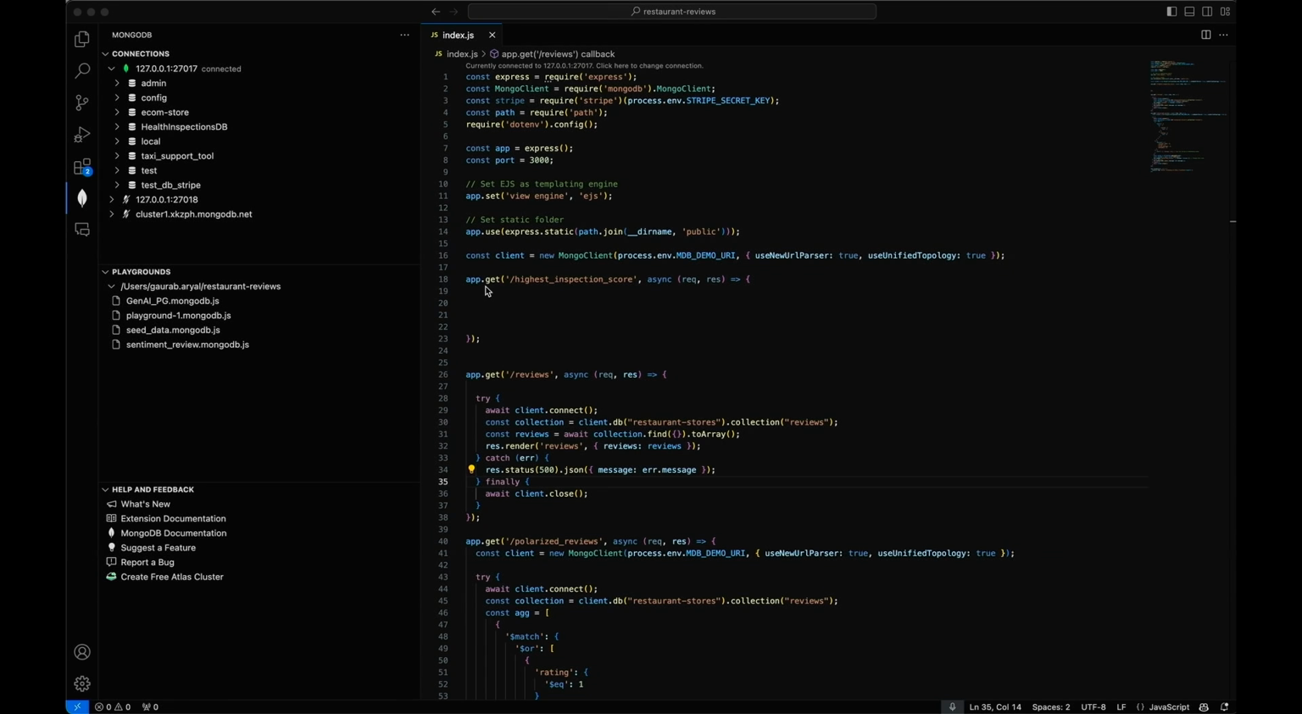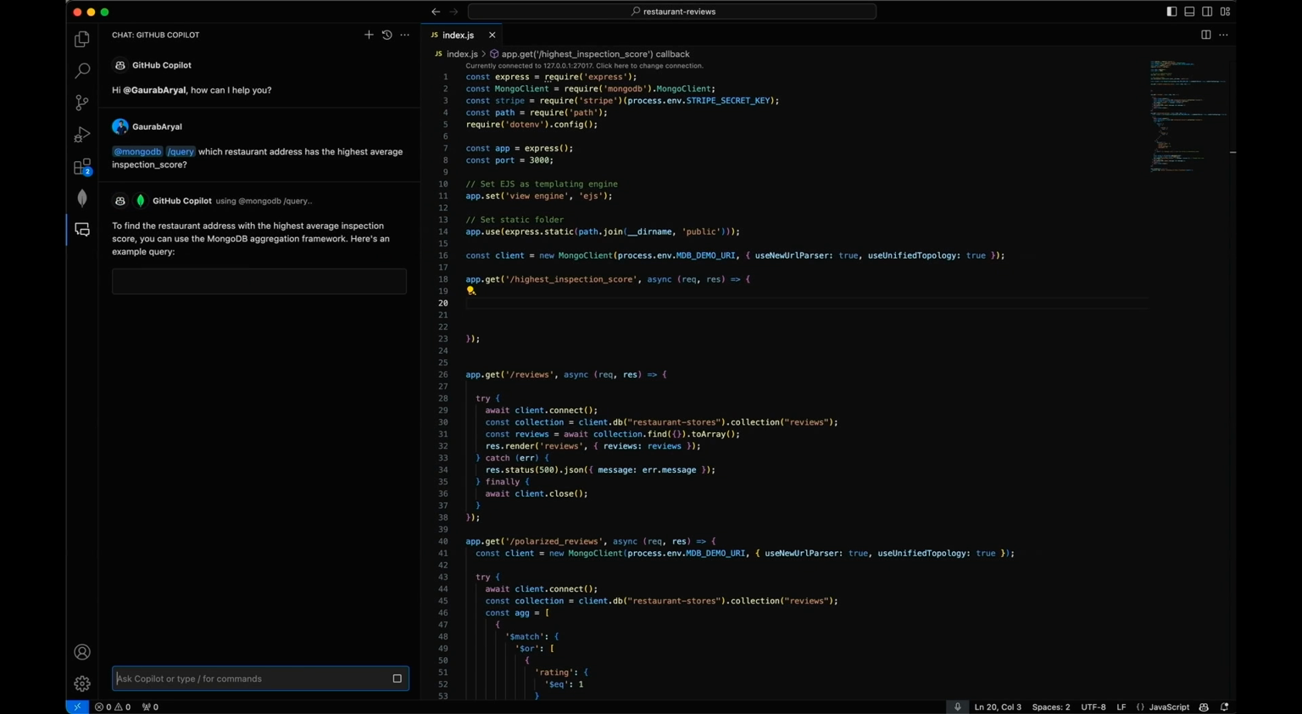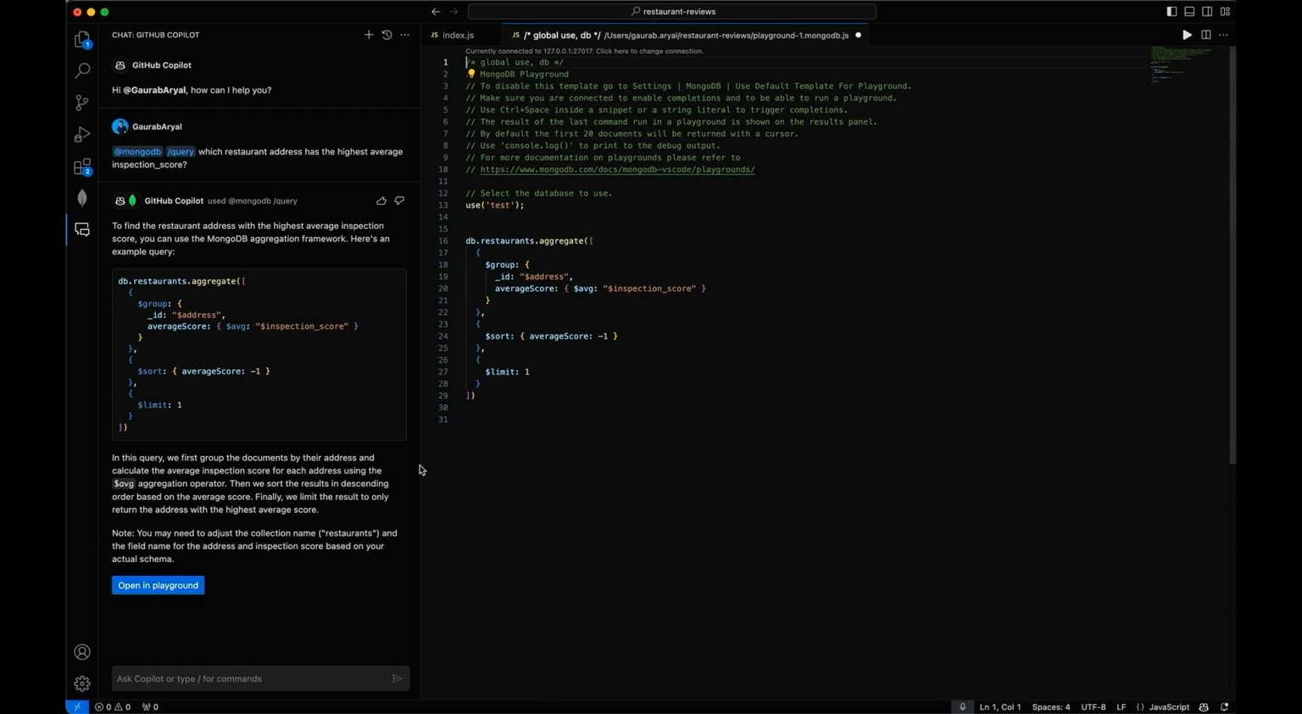So in order to do this, I'm going to go ahead and lean on the MongoDB Copilot participant. So here, I'm going to go ahead and open the Copilot chat. I'm going to call out to the MongoDB participant, use the /query command, and I'm going to ask it to generate that query for me. So give it a second. Once the participant returns the query for me, the participant is deeply embedded into the actual extension itself, so I can go ahead and open that in the playgrounds. I'm going to specify the database that I want to run it against.